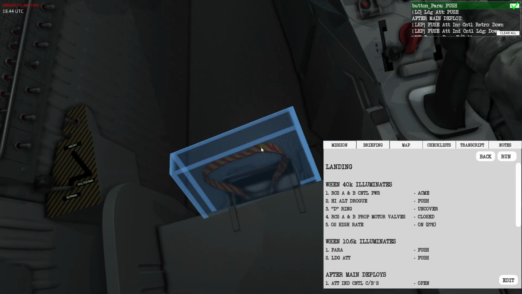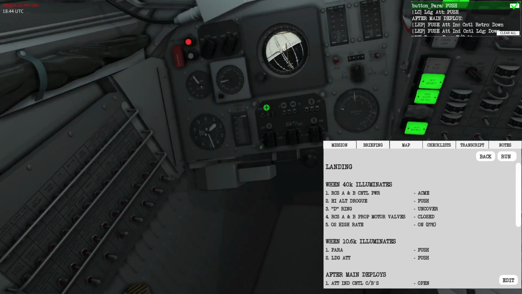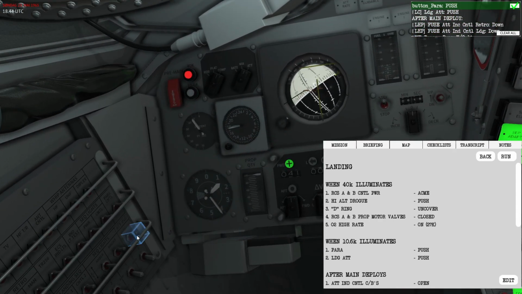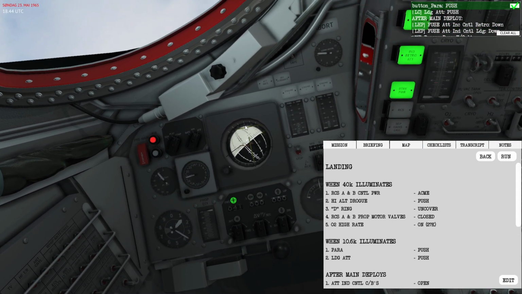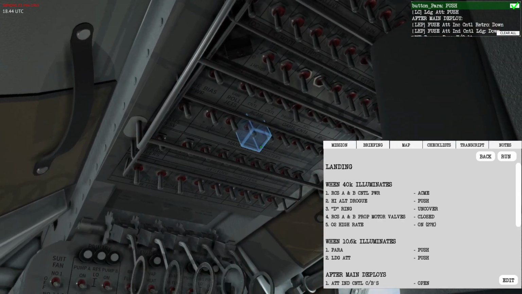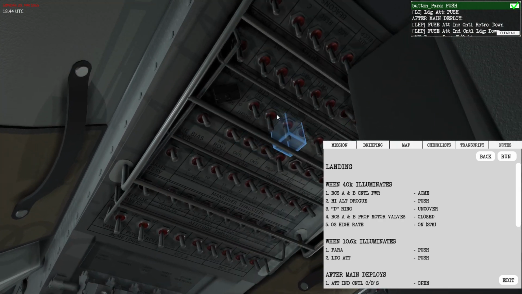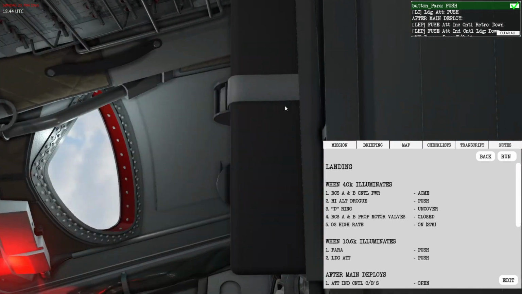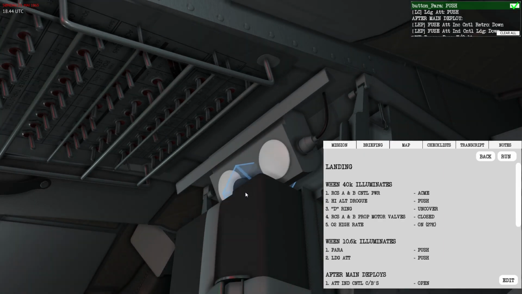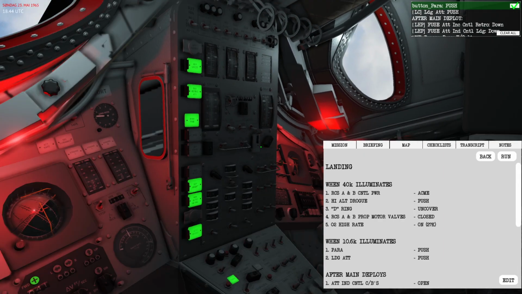The D-ring is basically just the ejection seat, just in case you need to use that. I will also turn off the attitude indicator, and same goes for the attitude indicator light. Just turn on the red ones here just for fun. You can always mess around with the lighting to get it into your liking.